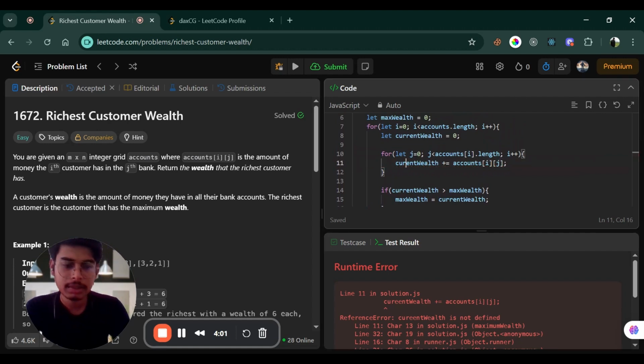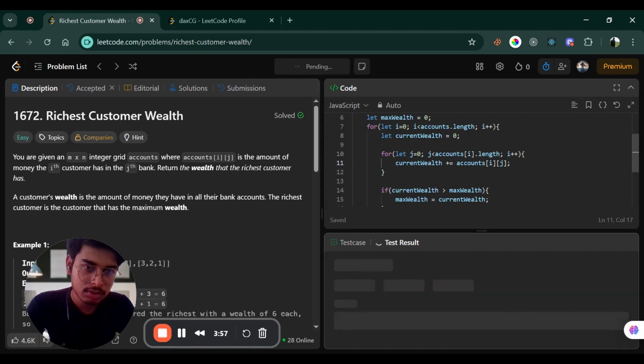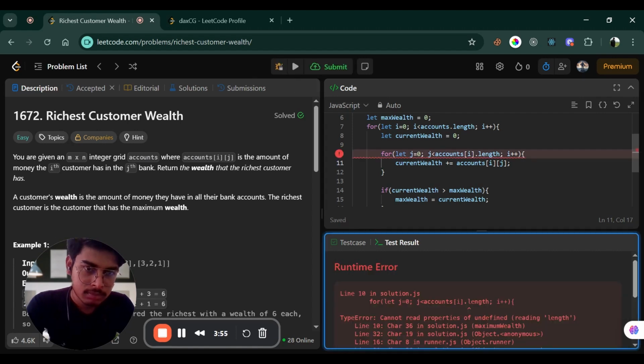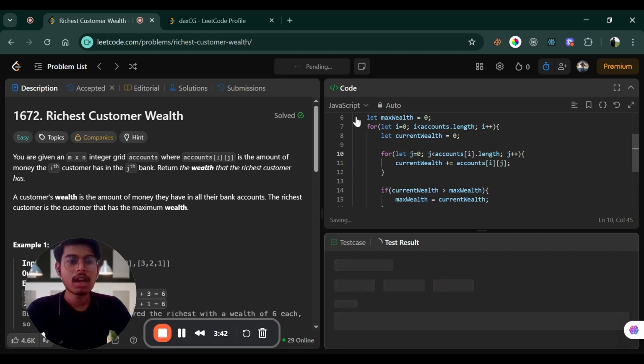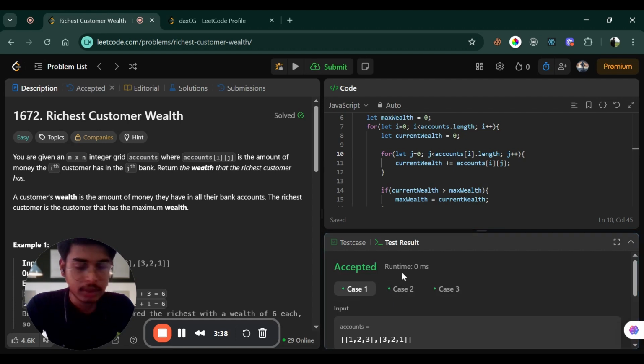Okay, here is a spelling mistake. Now it looks correct. Then, here we have to use j plus plus, but we used i plus plus. Okay, so these cases are accepted.